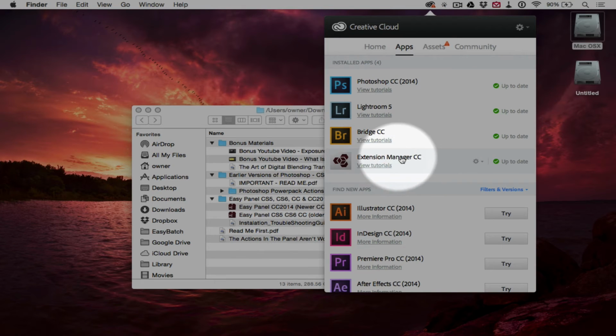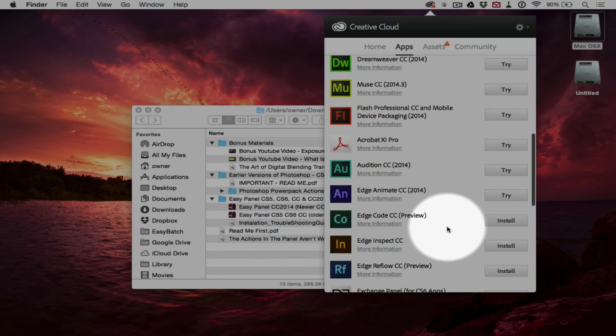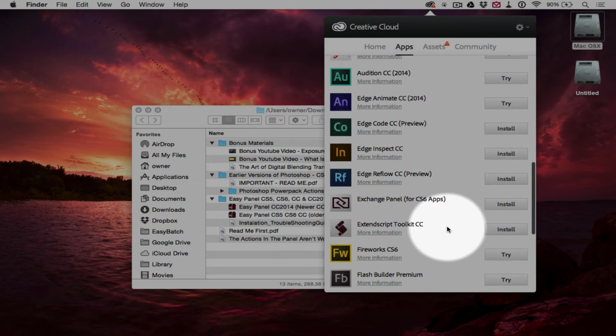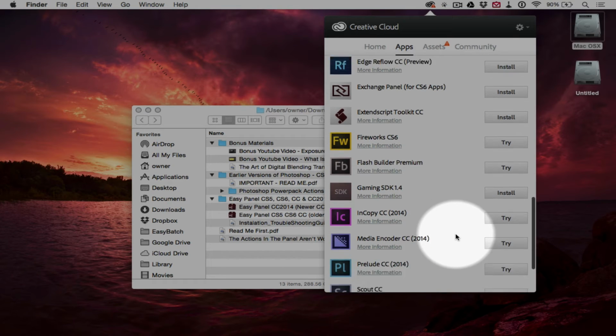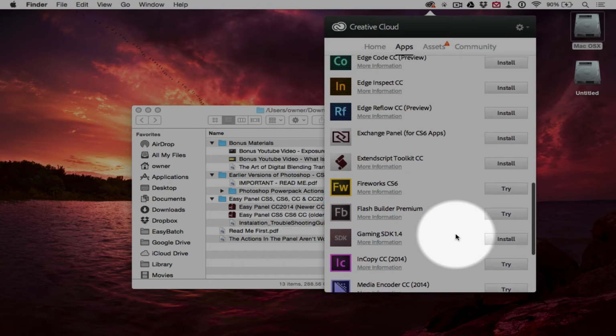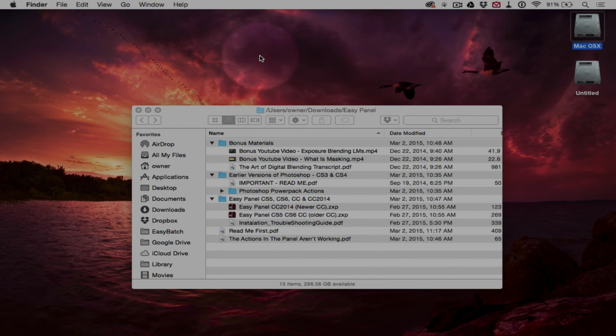And if you don't see Extension Manager, it will be listed below here in the apps that you may try or apps that you can download and install. It'll be under E somewhere in this area with an install button. If you get that installed, then you're able to launch it.